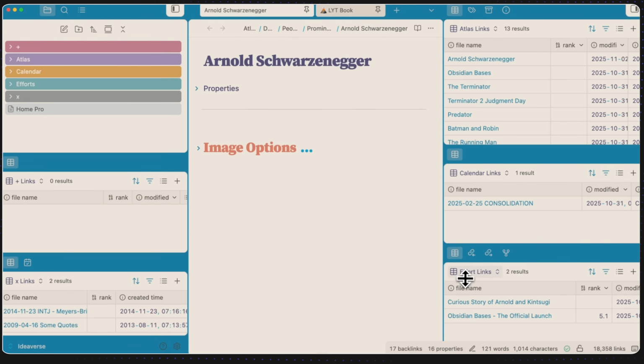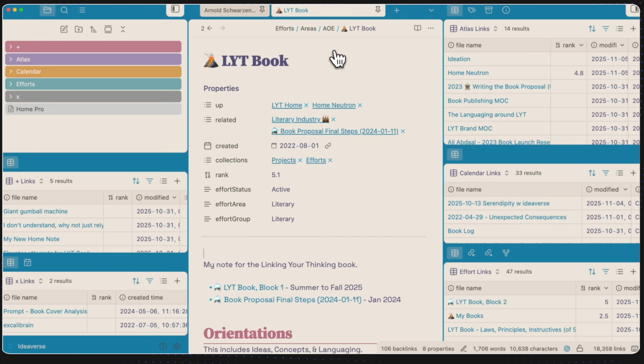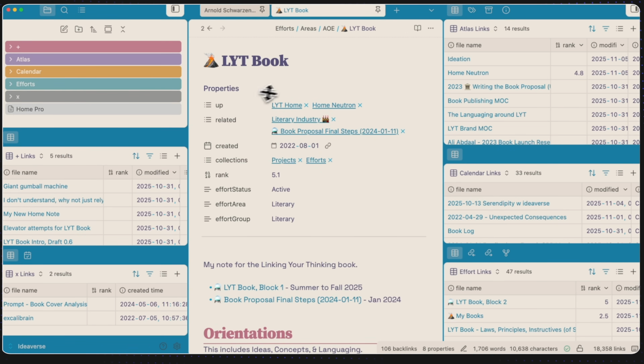Arnold has a few effort notes as well that link to it. And then we go to a huge effort of mine, the Linking Your Thinking book. And now check this out. I have 5 notes that link to the Linking Your Thinking book just in this add folder. I have 2 in the extras folder. I have 14 in the Atlas, 33 in the calendar, 47 in the effort folder. All of this is being dimensionalized, helping me greatly understand where all this lives and exists.